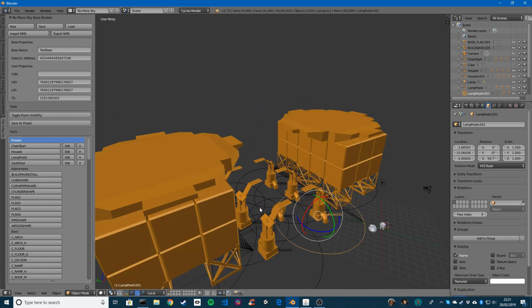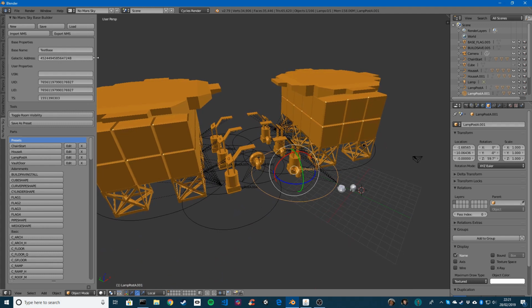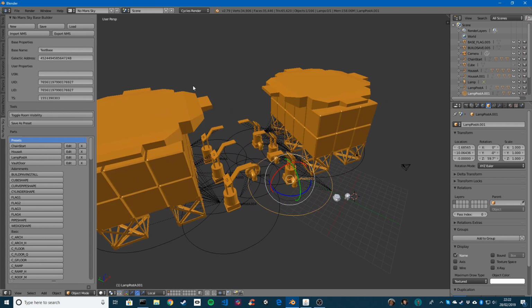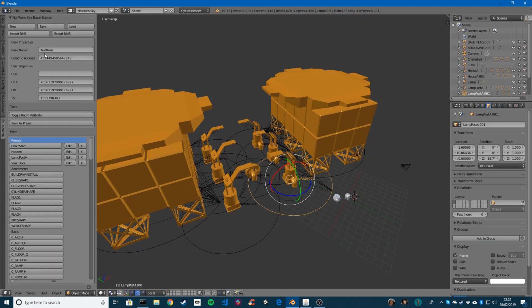So at this point, you might want to save your progress, and it's worth keeping in mind that if you export this to No Man's Sky, it will bake the preset information into base part information, which is only a one-way thing, because No Man's Sky obviously doesn't understand this idea of a preset. So I've made my own saving mechanism within this tool. So if you click save, and let's call it test base blender, as I did before.